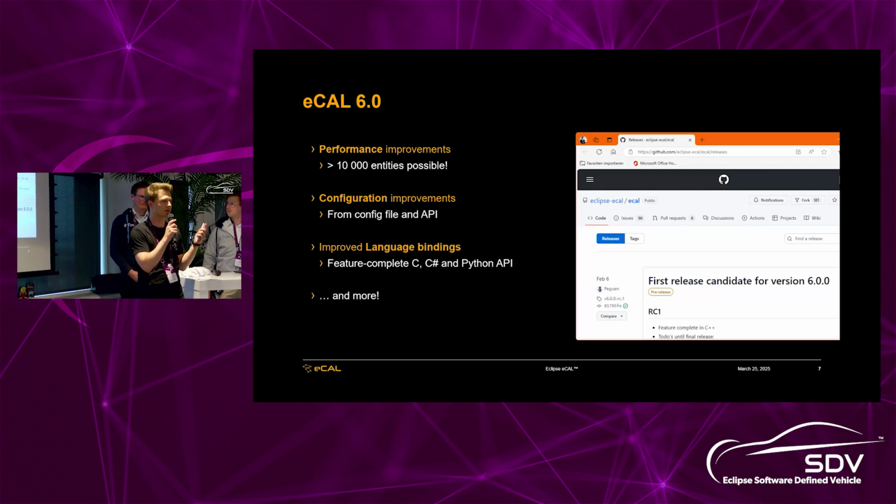As I said, eCAL is written in C++, so basically the C++ API is always feature complete. But the other APIs obviously need some work. We now have a feature complete API in C, C#, and Python. And we obviously have many more improvements in eCAL 6.0. If you want to, we do have a Rust binding, but that's not feature complete. And we actually have to make some changes for eCAL 6.0.